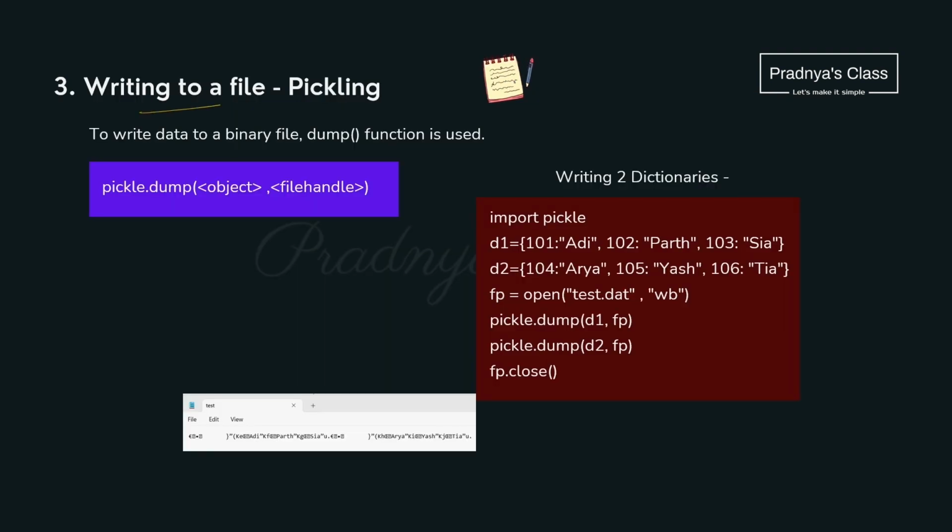Moving ahead to the important operation, that is writing to a file. It is also known as pickling. For writing data to the file, we will be using dump function. Here is the syntax. First parameter is object. Object means it can be any data type, and the second parameter is file handle, which we will create with open function. Let's write one simple program.